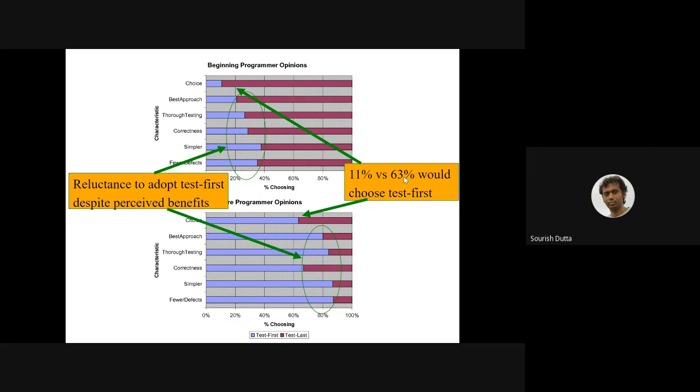That is the basic difference. Here it's a difference of 11% versus 63%. And when you do test first, you end up with fewer defects. You have simpler code, more correctness of your implementation, and more thorough testing. You choose the best approach, and that benefits you when you deliver your code.